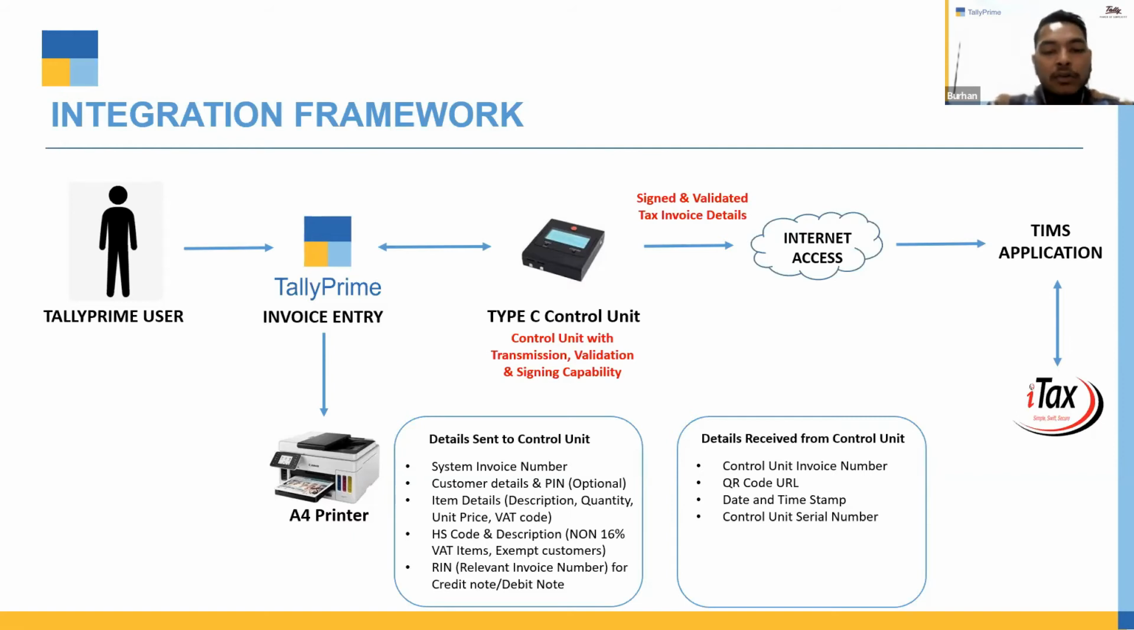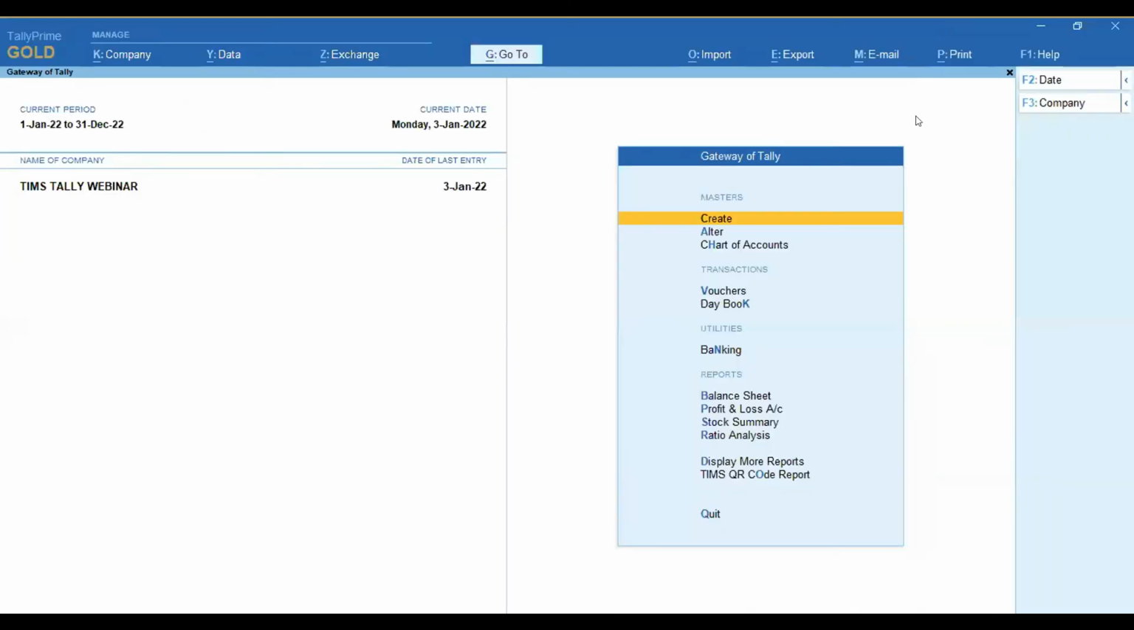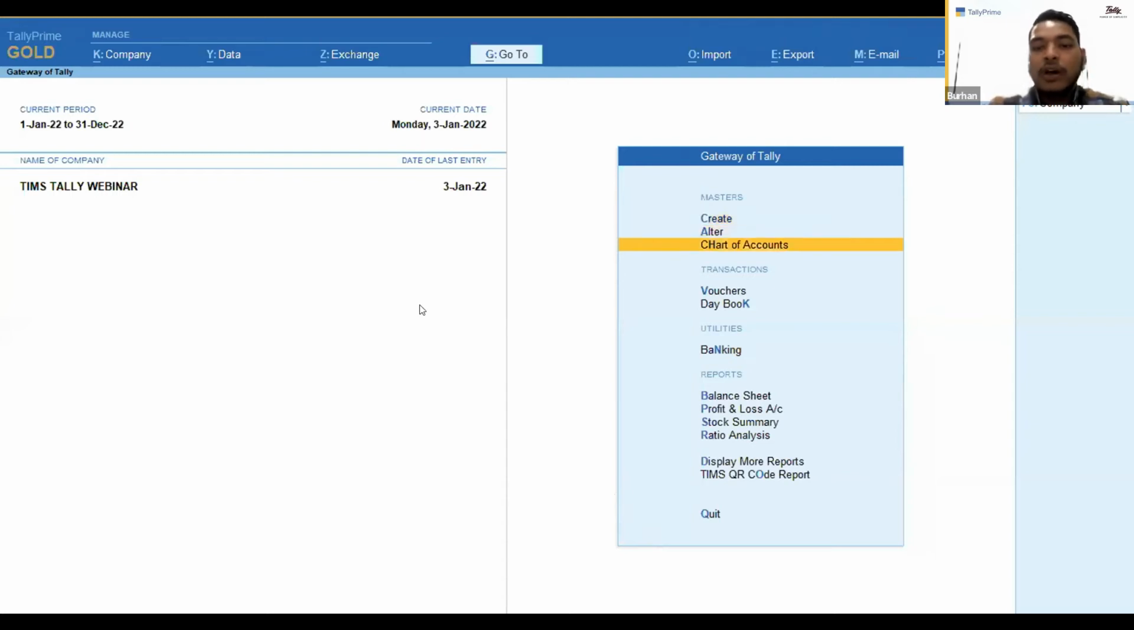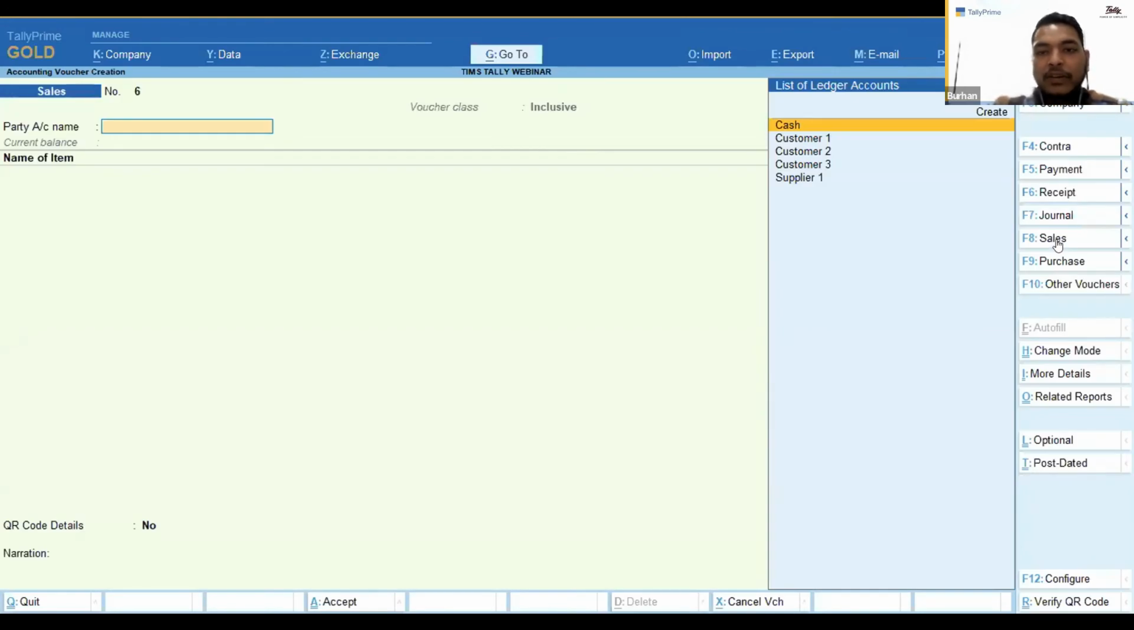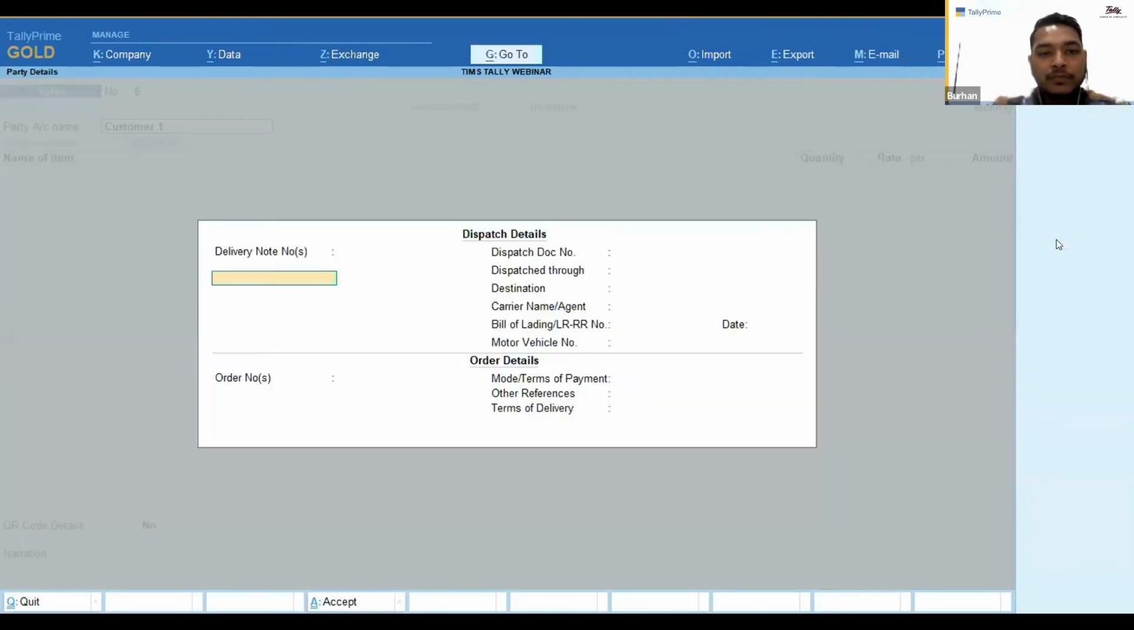Okay, so now let me share my screen and show you how from Tally it's integrated automatically. This is the overview for Tally, the main screen for Tally. As you can see here, if you have any questions, just feel free to pop them in the chat box. We'll answer them after the webinar. Okay, so I'll just directly go to creating the sales and show you how Tally will work. So I'll go to vouchers, and then I'll select sales account. Okay, it's inclusive of VAT. I have configured that.